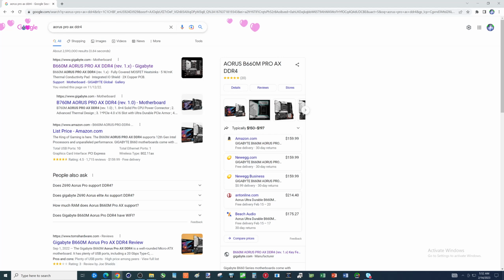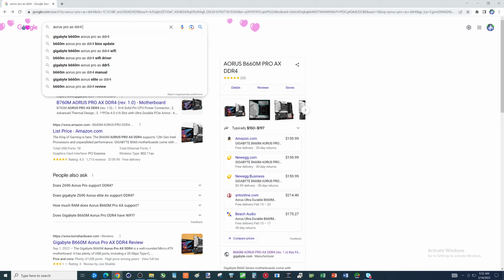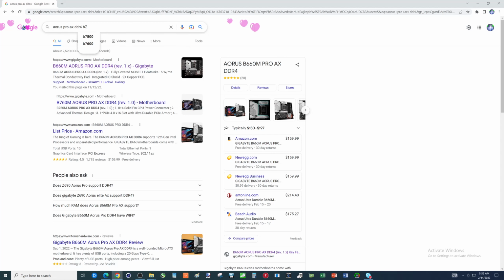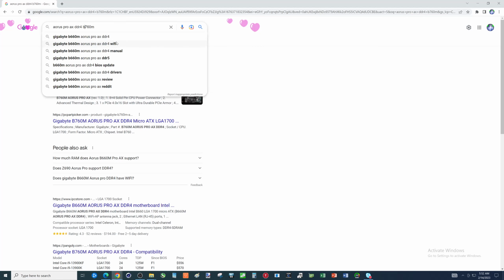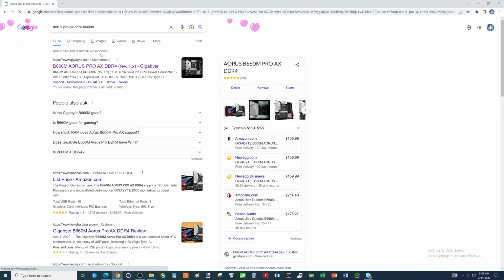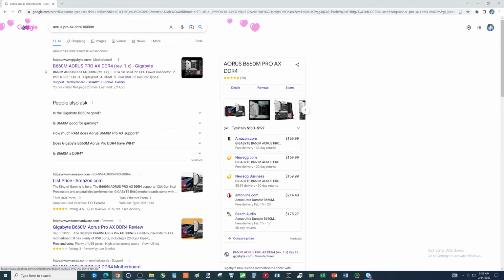I think there's a B760 model as well. So you can follow along with these directions as long as you search for the right motherboard, all right? Just make sure that you have typed in the right information, because if you put the wrong BIOS file in, it's not going to work, all right?